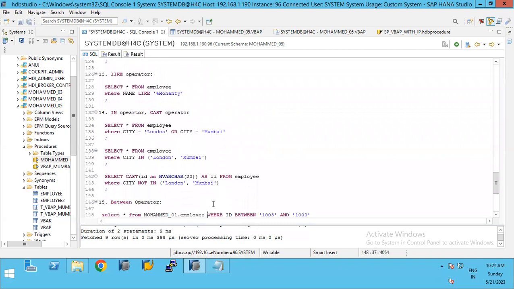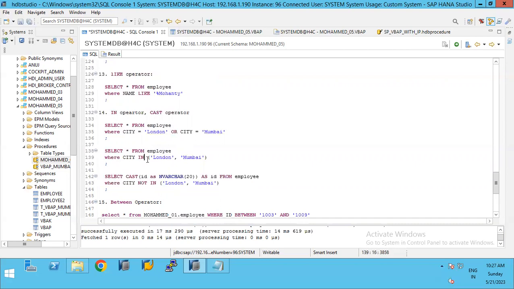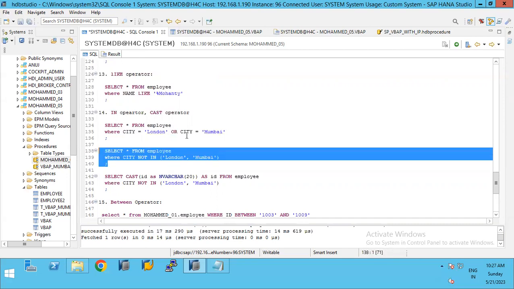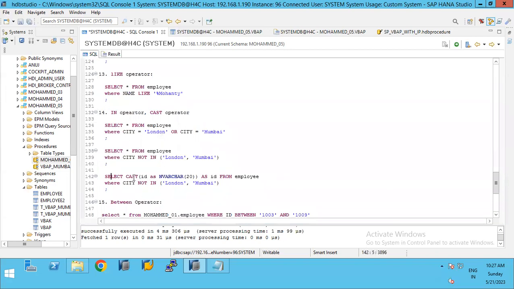Next, not in is also one of the keywords. You can use not in when you want to see the employees who are not in Mumbai or London. If I say not in of London and Mumbai, you will see only employees who are not in London or Mumbai. There is only one, that is in Delhi. Now here the cast keyword will come.